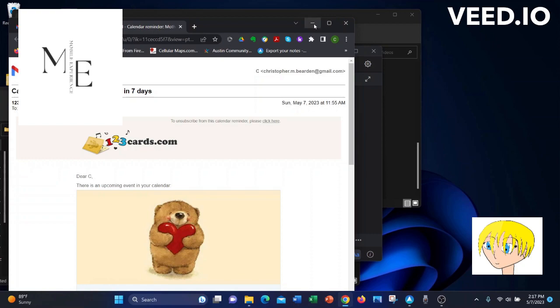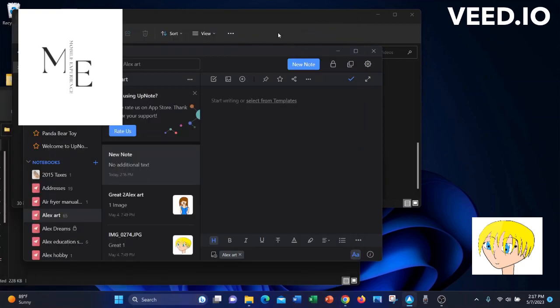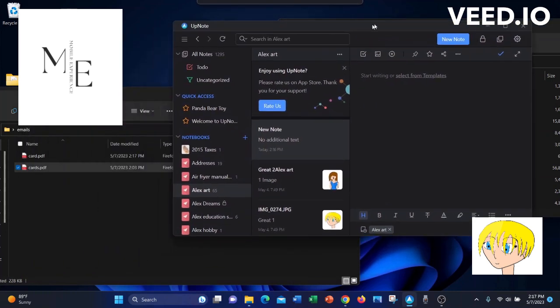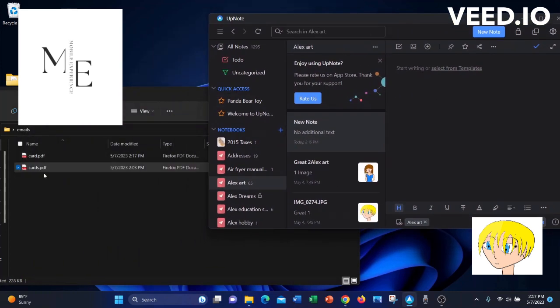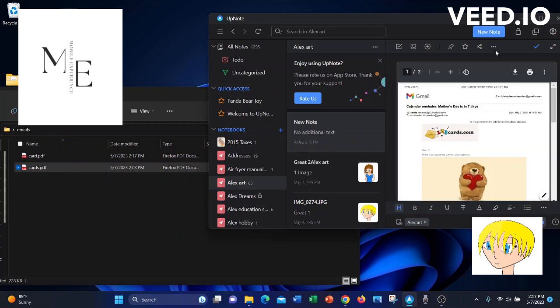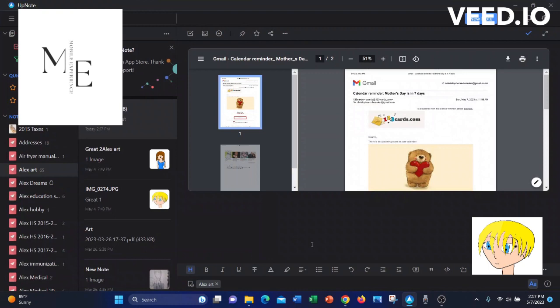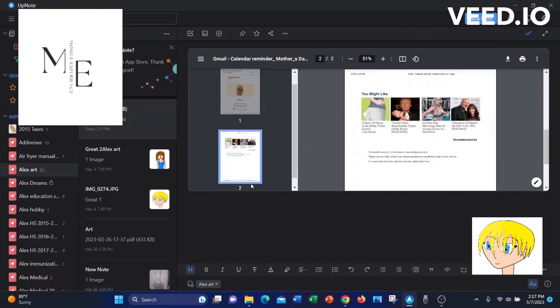We're going to reduce that window. And I simply drag and drop into my UpNote note. And there it is, both pages.